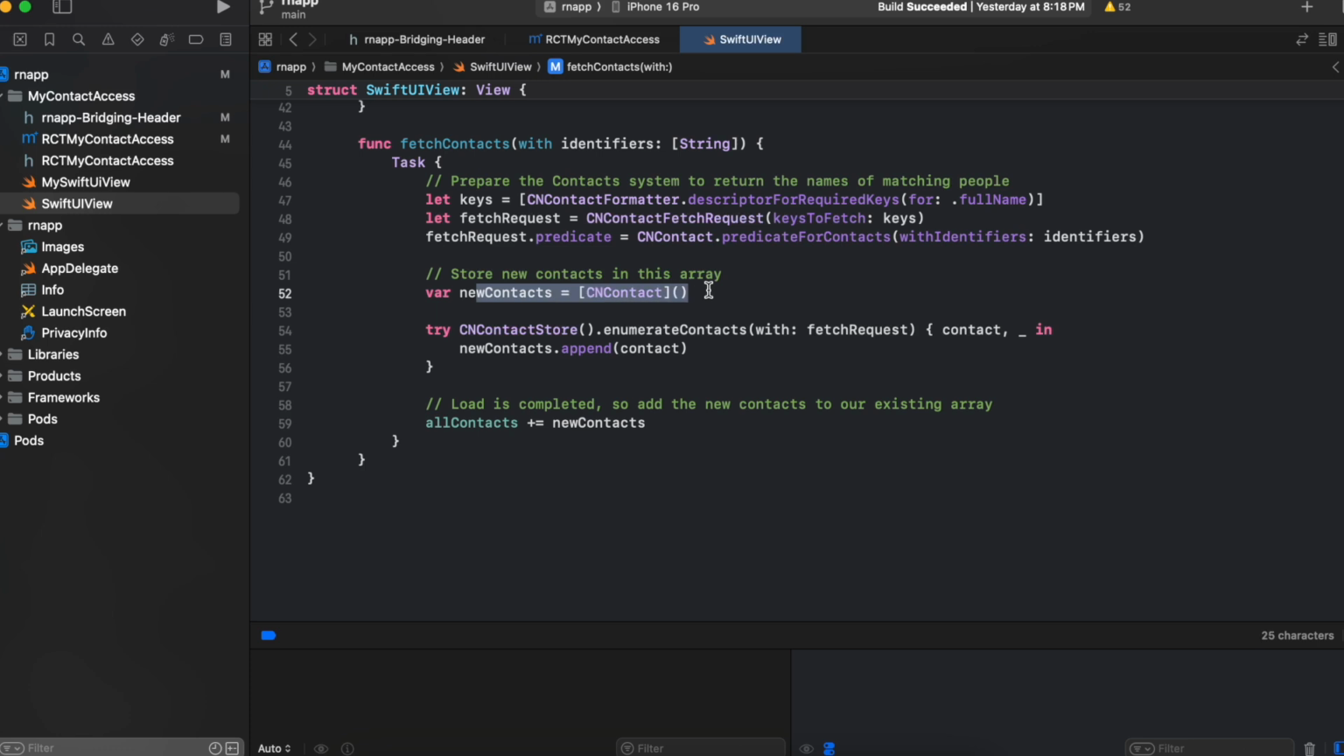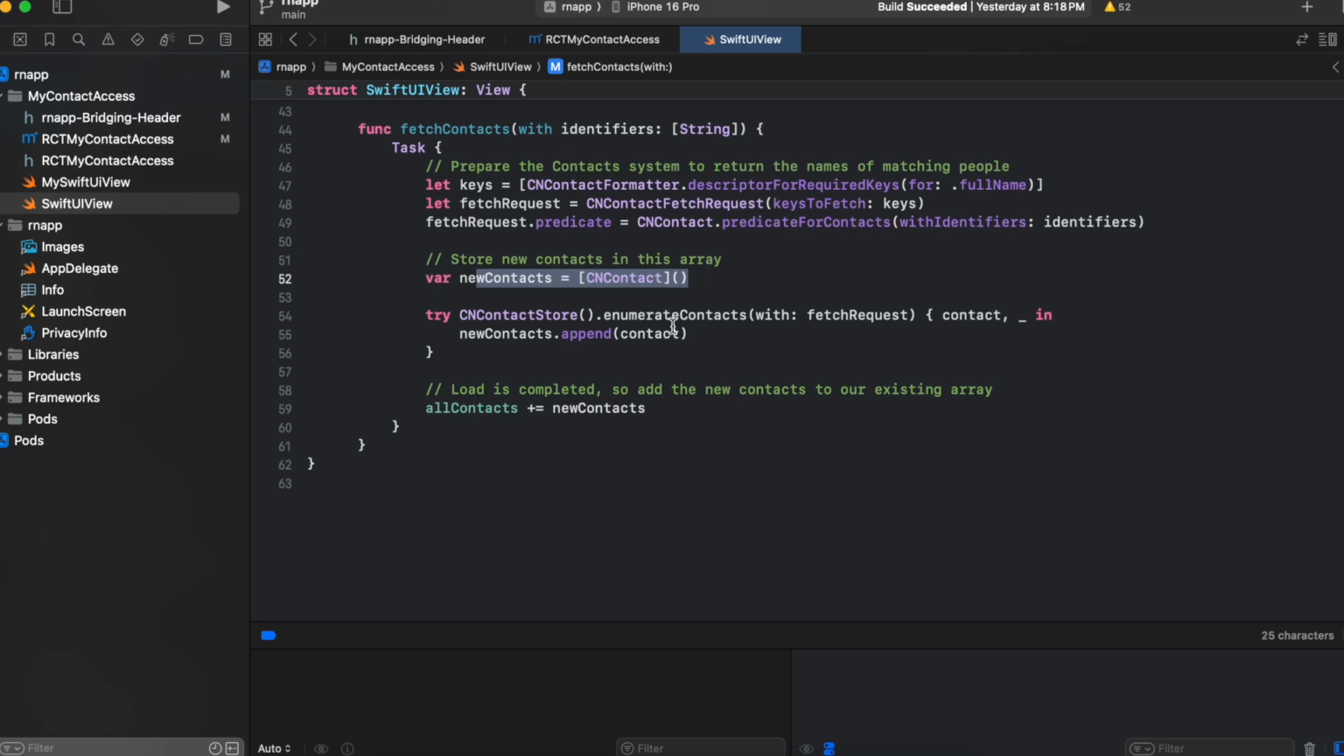Here I have created one more temporary array. So we just enumerate over all the contacts which we have got and append it to a new contact. And then whatever we have in this new contacts, append it to the main contacts array. That's what we are doing over here.